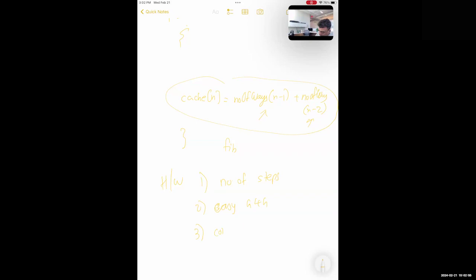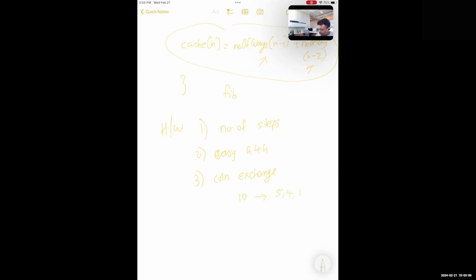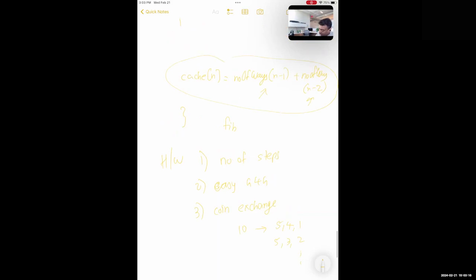This is called the coin exchange problem, where the question is, if you're given $10, how many different ways can I get to 10? 5, 4, and 1. Maybe I'll do 5, 3, 2. So this, etc., etc. This question might look so complicated, but this is exactly like this, right? Okay.